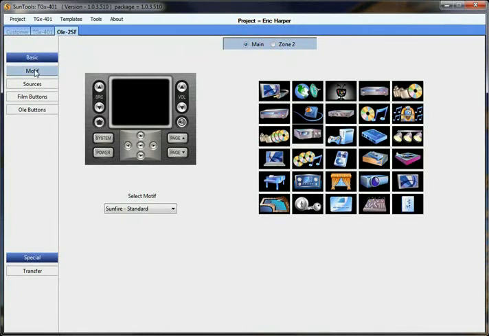So first off, if we go to motif, right now Sunfire supports one motif, as you see here. This is the one that comes with the OLE 2 SF, but to be consistent, we left it as is in case we decided to do future designs at a later date. But this skin is designed to match the front panel cosmetic of the 401 series products.